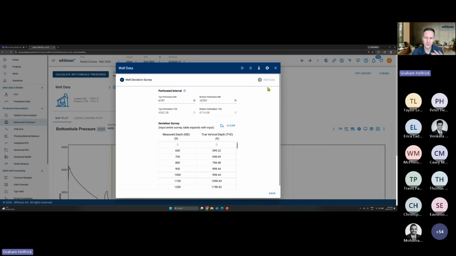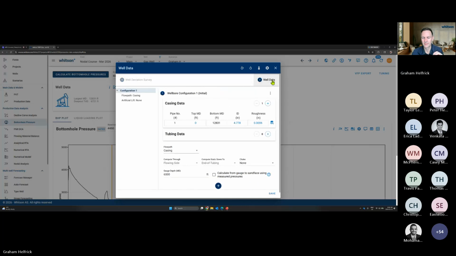So next what we're going to do is go up to the top right where it says well data. So this is where we have our tubing description. What's our casing size? What's our tubing size? What kind of artificial lift are we using? Now this particular gas well has the most simple wellbore you can imagine. We're just flowing up the casing, right? There's no tubing, there's no artificial lift. So again, this is the most simple wellbore because we just want to get started a little bit easy, right? So we've got our casing diameter here, our size and all that.